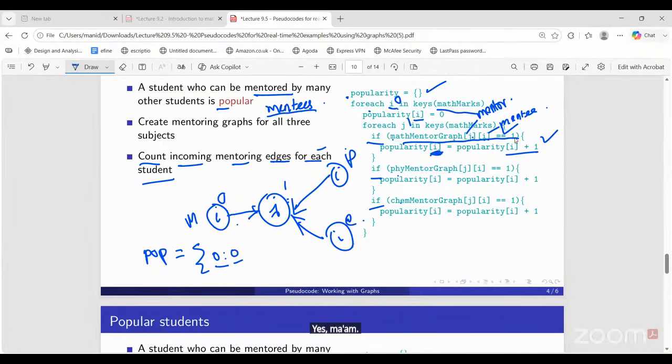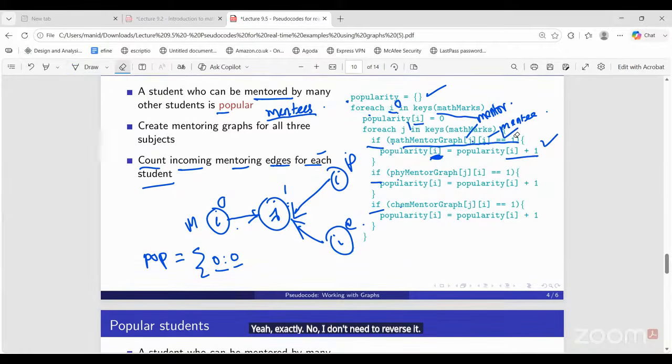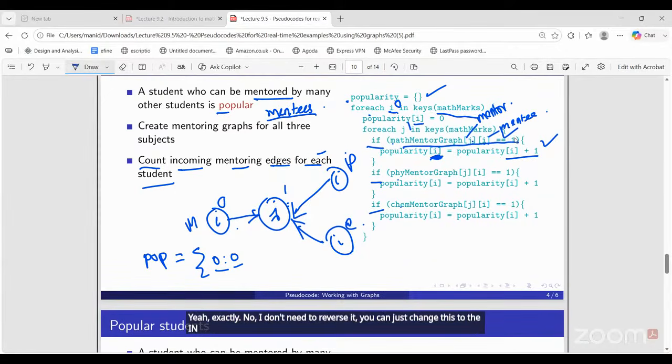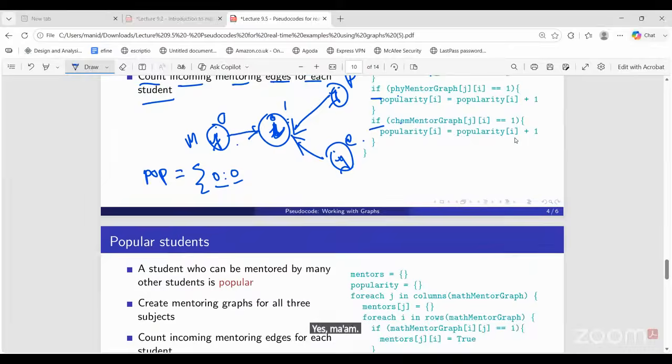Ma'am, the diagram order should be reversed, right? No, I don't need to reverse it. You can just change this to I. The I and J can be changed. So this one you can take it as I, and these are all J's. This is what they have done. Now it is clear? Popularity index. Yes, ma'am. Okay.